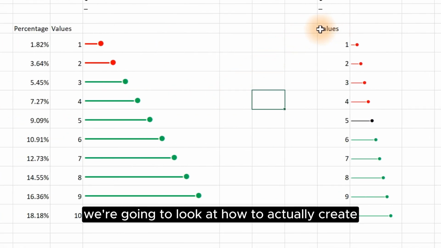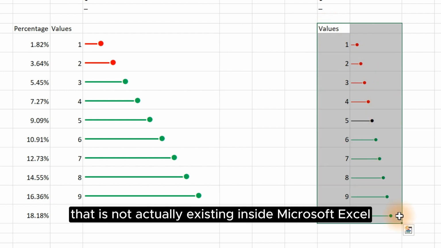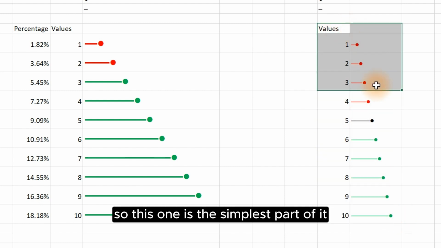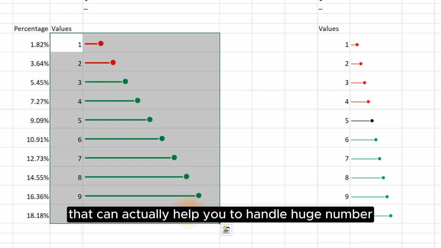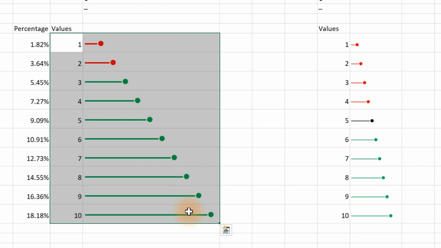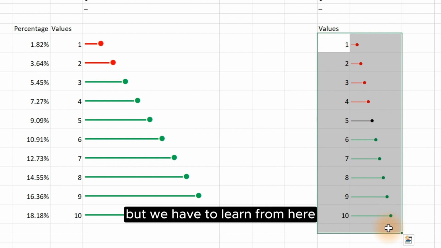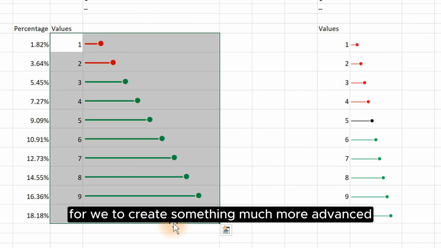In today's video, we're going to look at how to create this particular lollipop chart that doesn't actually exist inside Microsoft Excel, but we have to configure it. This one is the simplest part of it, and this one here is the advanced part that can help you handle huge numbers. If you're looking for something that handles small numbers, this one will be ideal, but we have to learn from here before we graduate into this one to create something much more advanced.